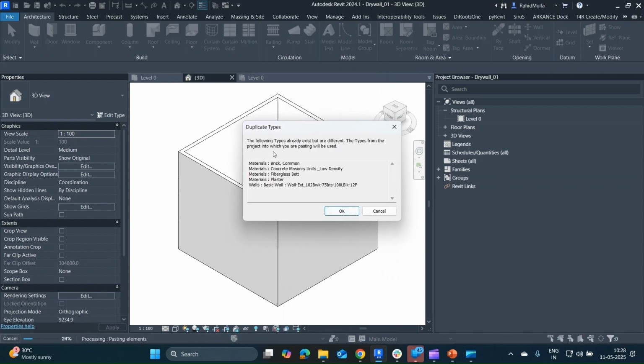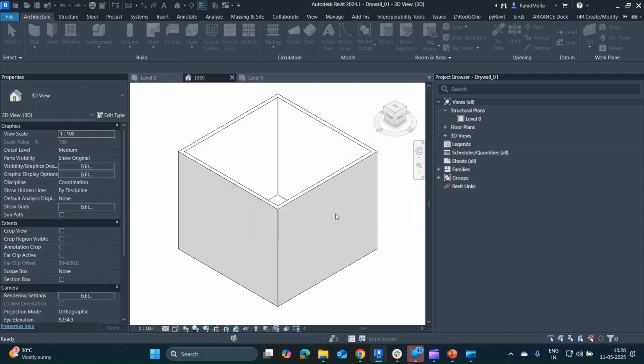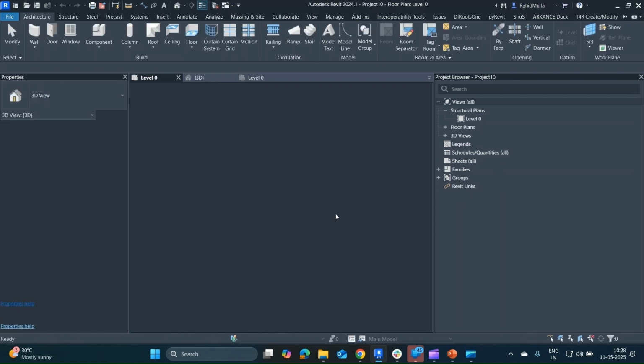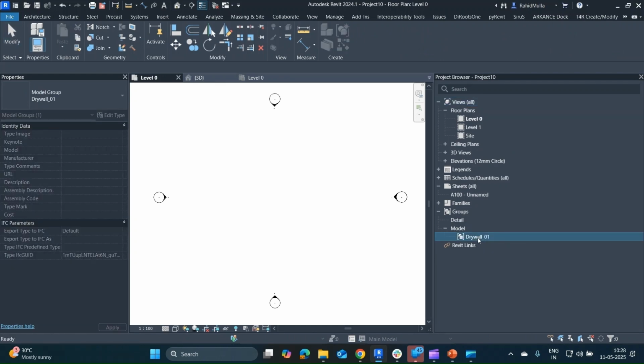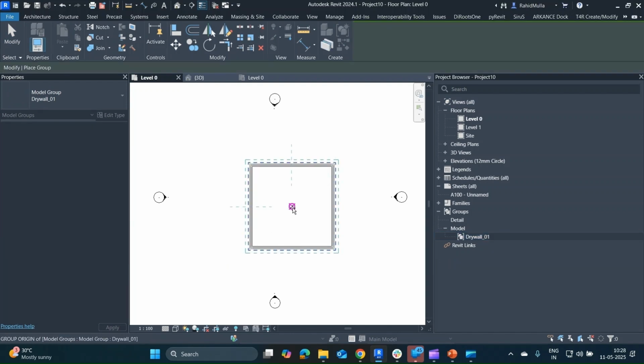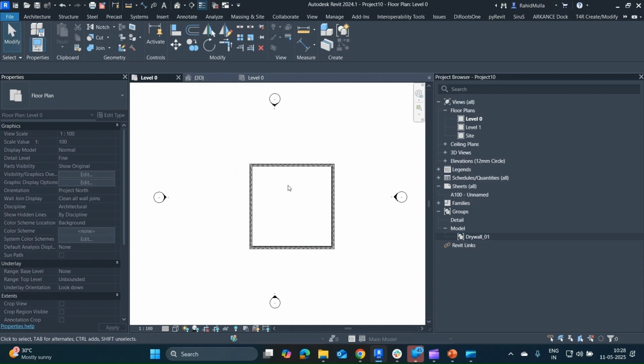and whatever materials are there in project 10, if I want to duplicate them, it will confirm, and see what has happened. The entire project has come in the form of a group here. I can simply drag this and I can place. Just imagine how much time I have saved. You are getting the entire set of arrangements into another project without modeling it. So this is what I wanted to demonstrate.